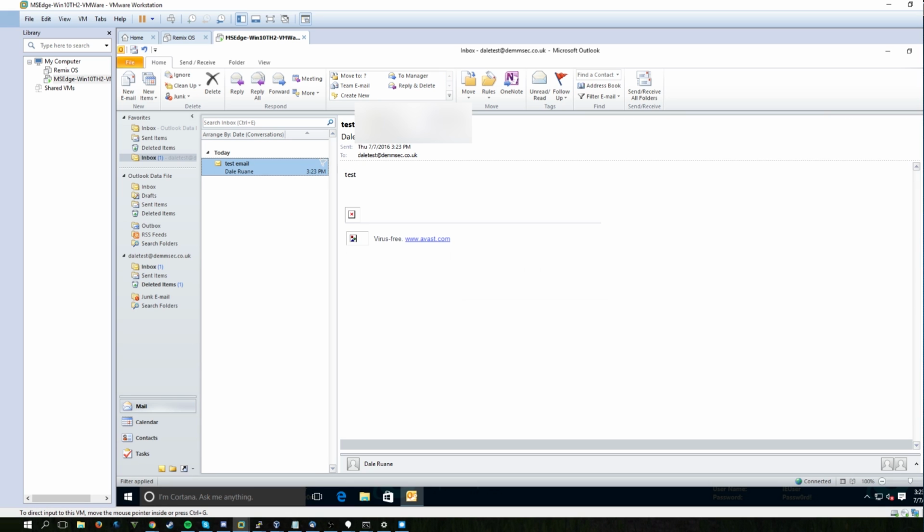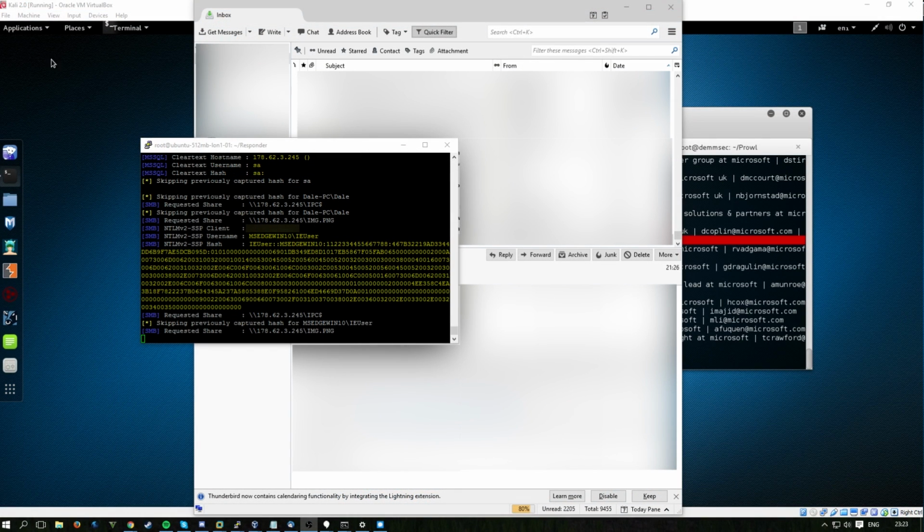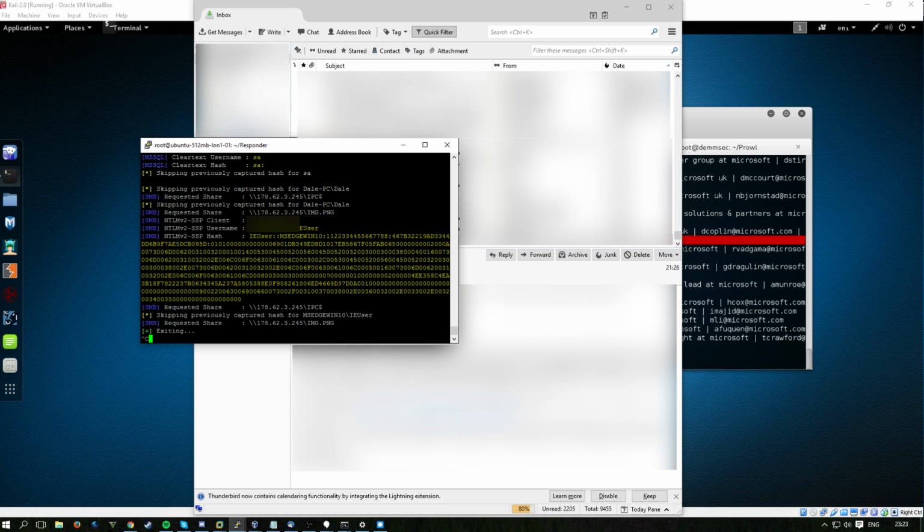Swap over to my other screen, where you can see we've got IE user who's gone ahead and checked in. So that means what happens actually just there is they've gone to retrieve the images. Not necessarily uncommon if you made this a legitimate looking email and they wanted to see your images in your signature or anything like that. But what this means now is if we close Responder, and it'll take a second.